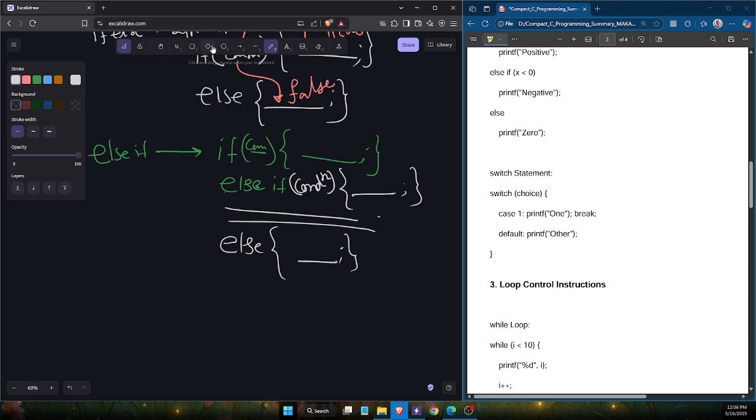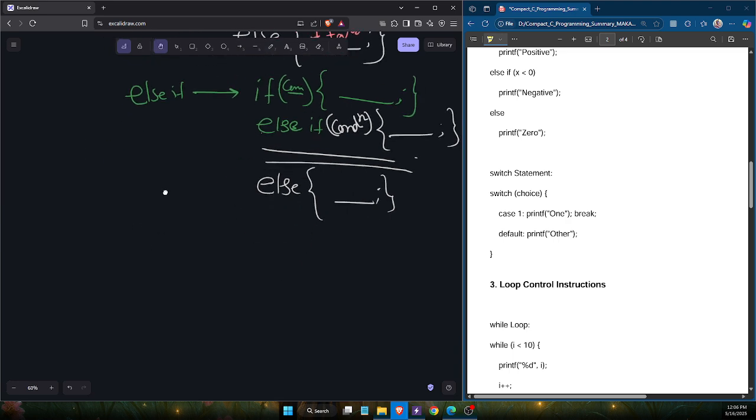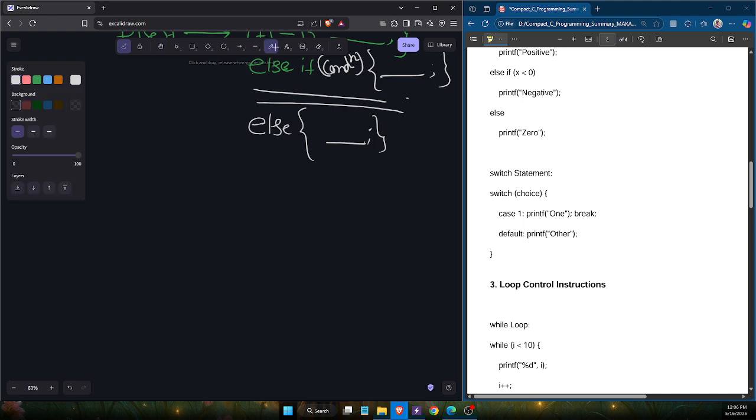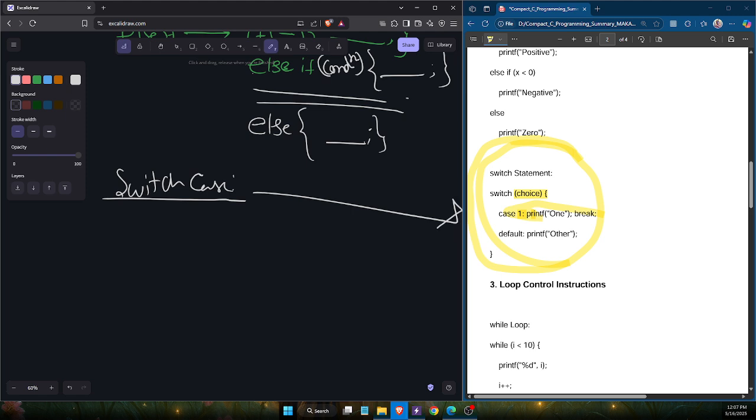And the last one is the switch case, or switch statement, both the same. It's a very important and very easy topic. You can see it here, right? The choice one. You can do these things again and again.